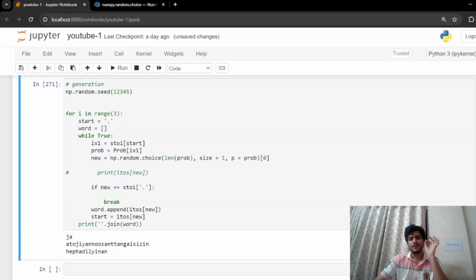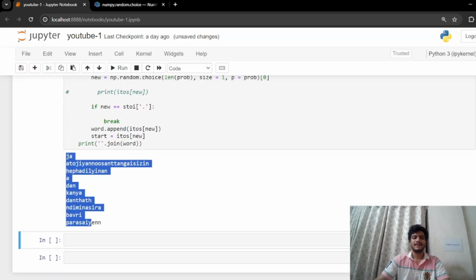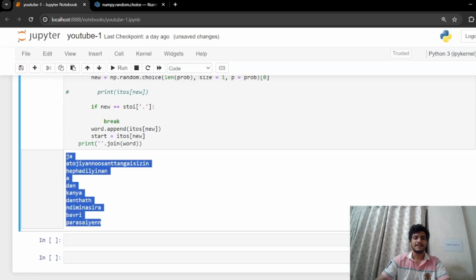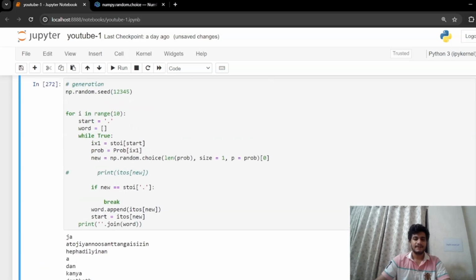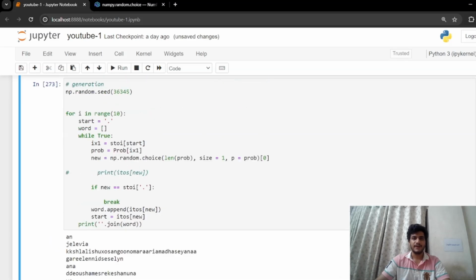Yeah, so these are the words. So now we have generated 3 different words. So let me generate 10. So this is somehow Kanya, Dan, Danthat. These are the words which our model is generating. And if I just change the seed, these are the different words it's generating. So still it's not making sense, but yeah, this is the first video.